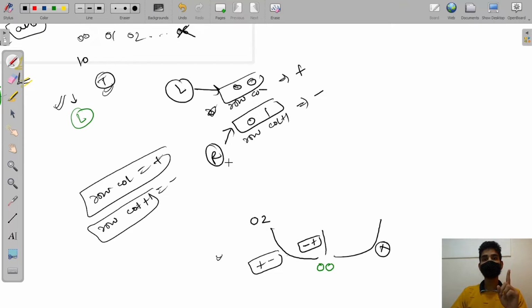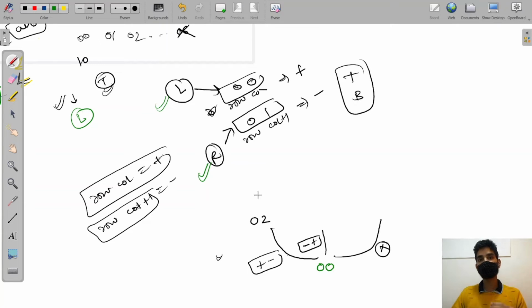That's why I said in the starting that LR is taken as a pair. TB is taken as a pair. Understood? So when we are taking LR as a pair, I am taking a decision for R also and L also. That's why I am moving to column plus 2. Column plus 2 because I have taken a decision for 0, 1. Now I should move to 0, 2. Understood? So my next recursion call will be 0, 2, for row equals to 0, column equals to 2.